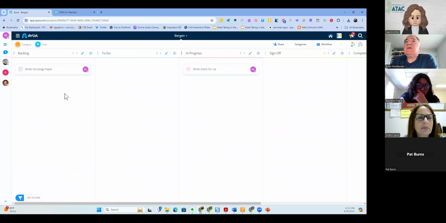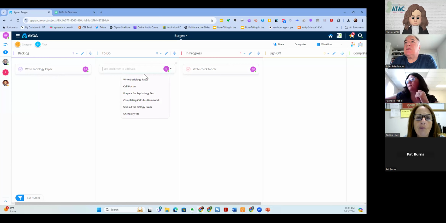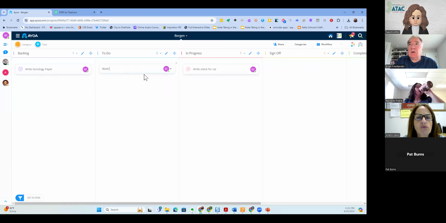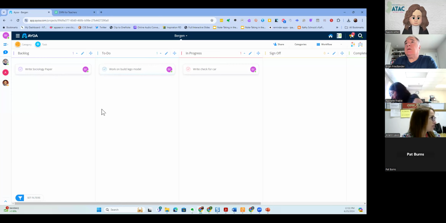So this is a Kanban technique. You can see you have these columns. If I wanted to add something to do, all I need to do is double click and say, work on building a Lego model. So it put it in here.